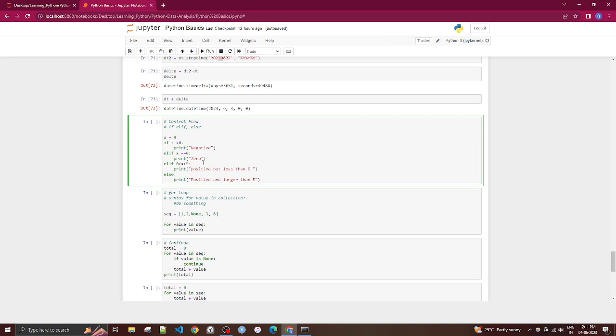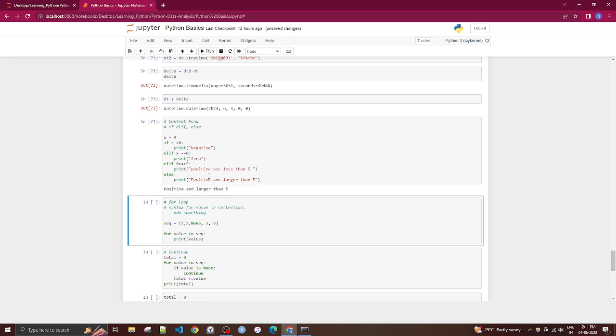So if is the condition where you put down a condition. If it is true, then the next block of code is executed. So in this case, if x is less than 0, it is negative; if it is greater than or equal to 0, it is 0; if it is greater than 0 and less than 5, it is positive, less than 5; else it is 5. So in this case, if we put the value x equals 9, then this block of code is executed. So let's put -2, let's say negative, and let's put 0, let's say 0.